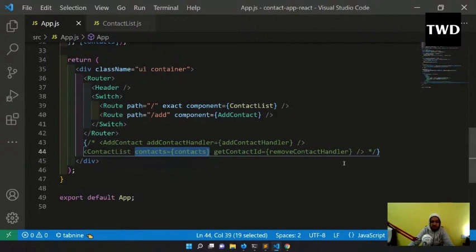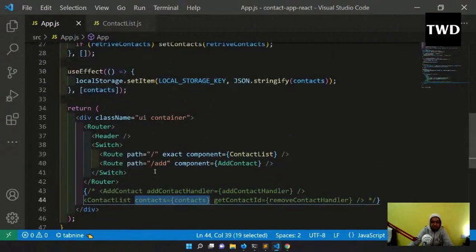Okay, so this is their get contact id, and this all is there. And now we have to pass the props here. So how to pass some props? Contact list also we have to pass 2 props, and add contact we have to pass 1 prop. So that's why I kept this thing. Okay, so how to pass that?